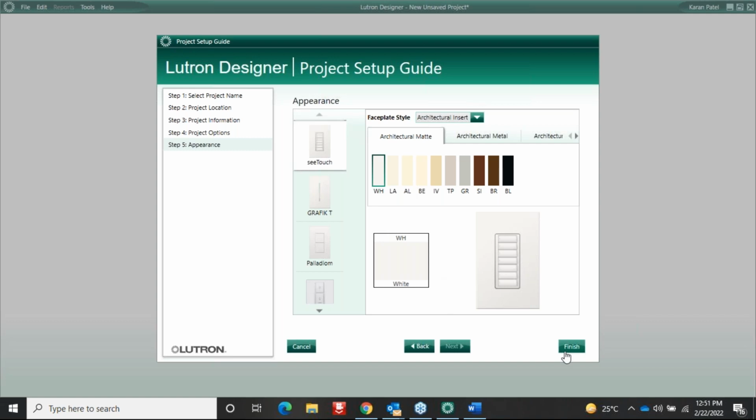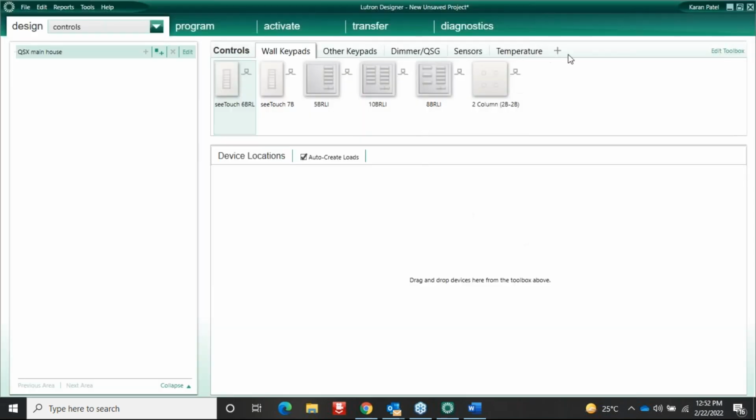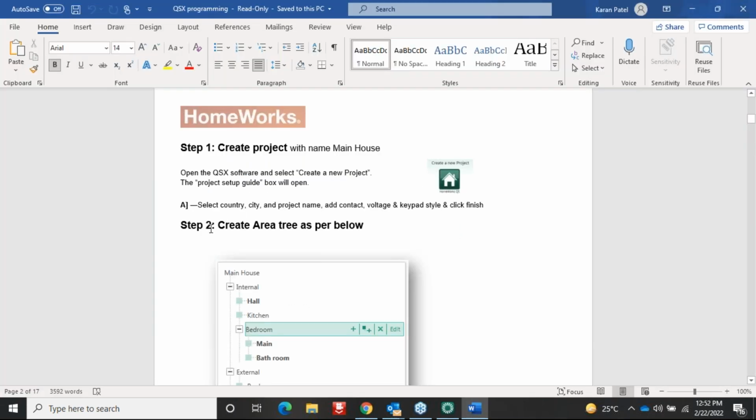I have chosen the color of the keypad and then click on finish. Now the country name cannot be changed because I have chosen it, and that's it. Dildar has confirmed that the timing can be changed. Yes, you can change the firmware update timing whenever you want. Okay, so now this is my first step. If you see, we have created a new project. We have chosen the country name, given the name and voltage rating, everything we have chosen.